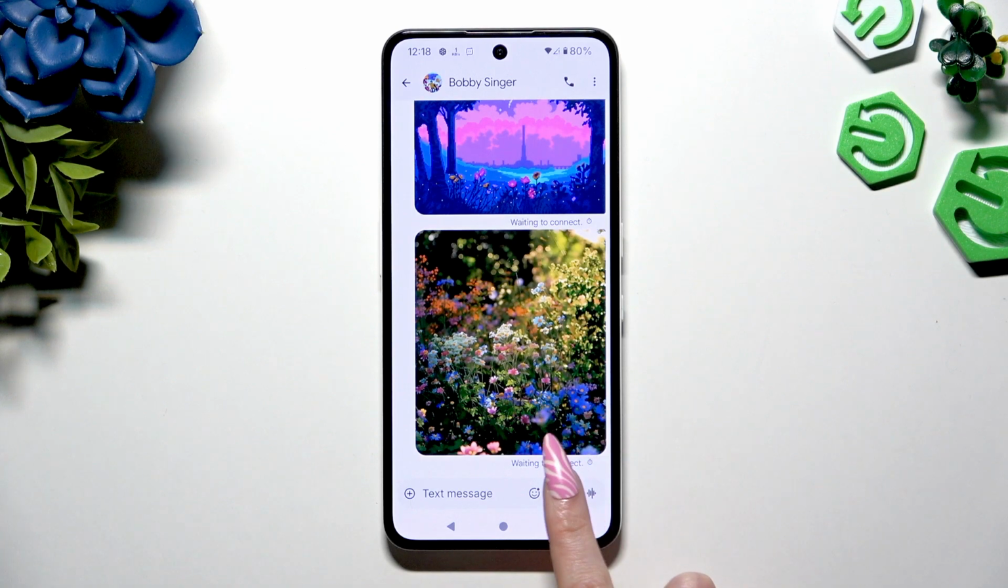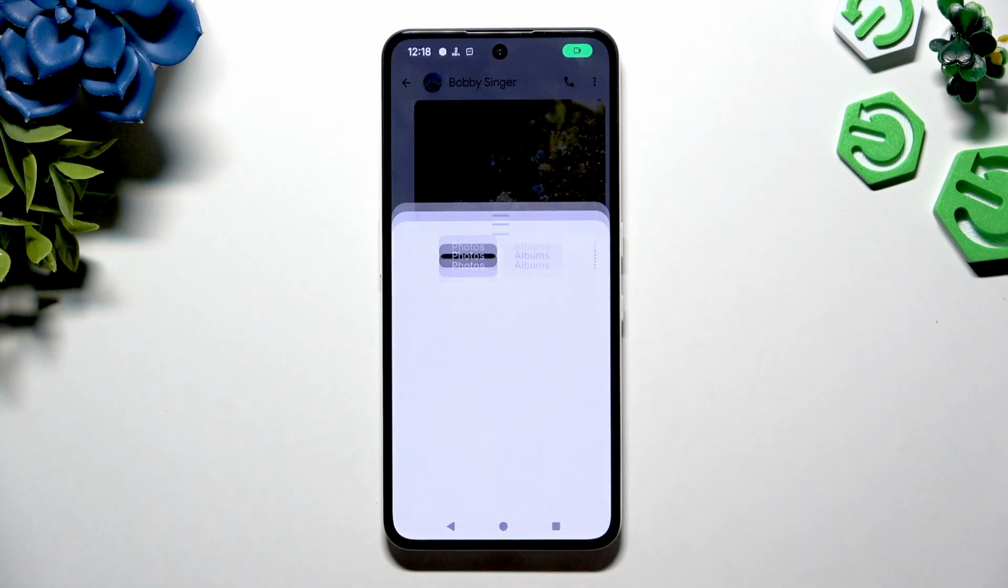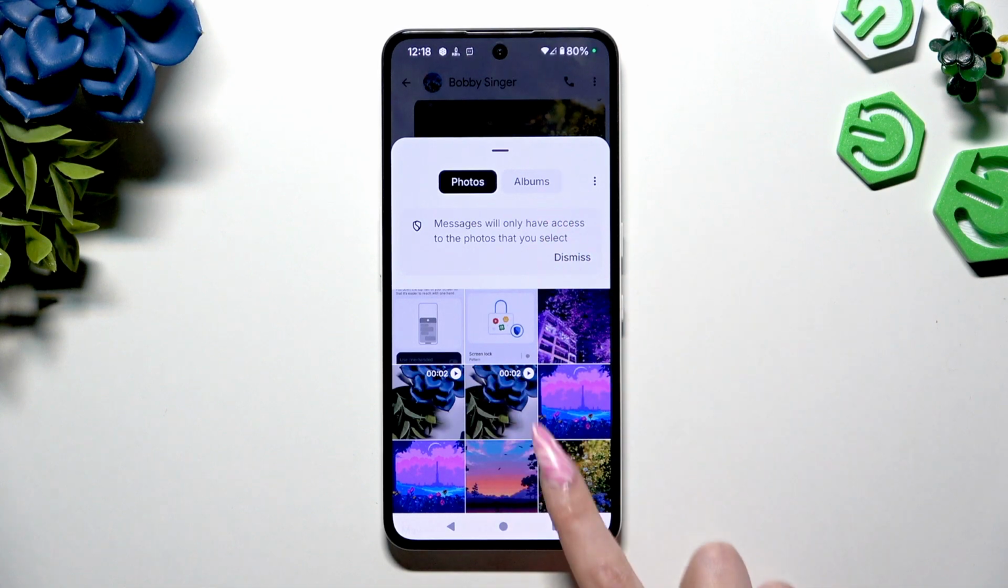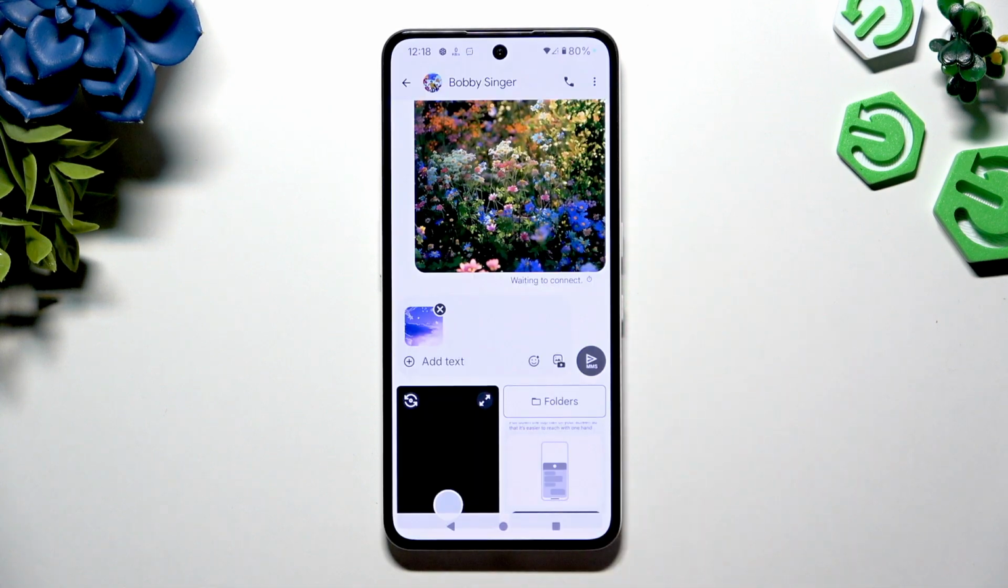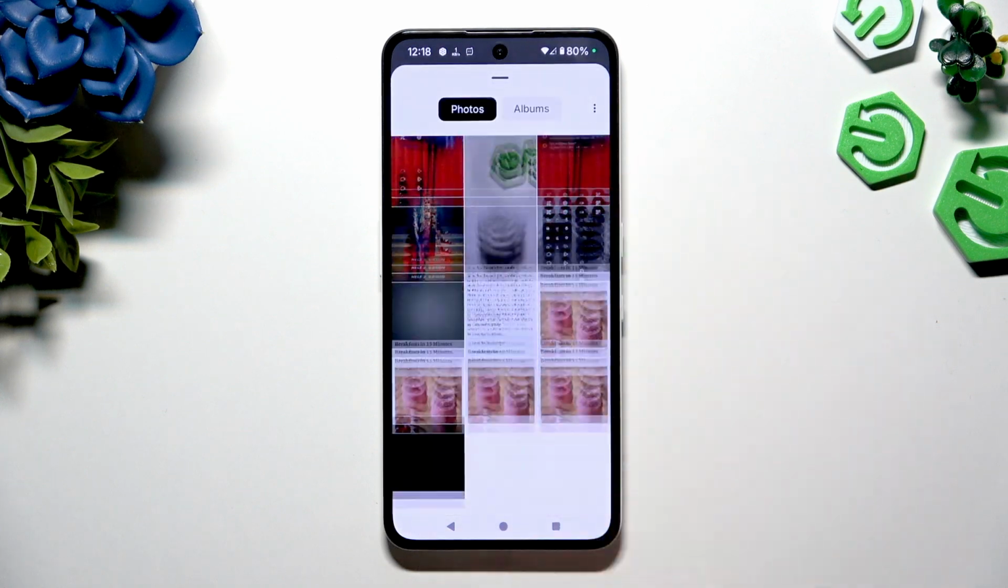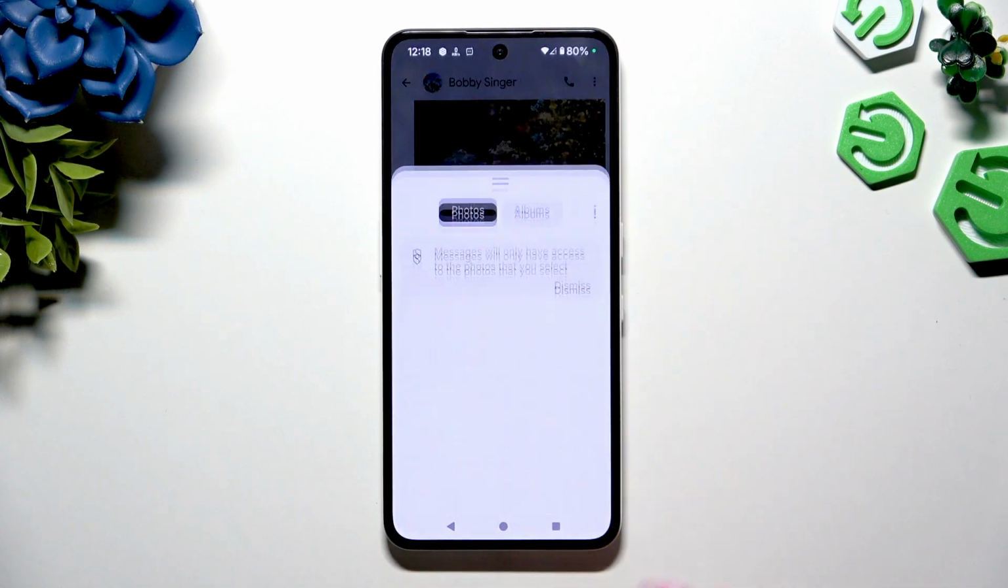If you can't find them here, you can always select Photos, tap on a photo you wish to add over here, and do exactly the same with all the other ones you need.